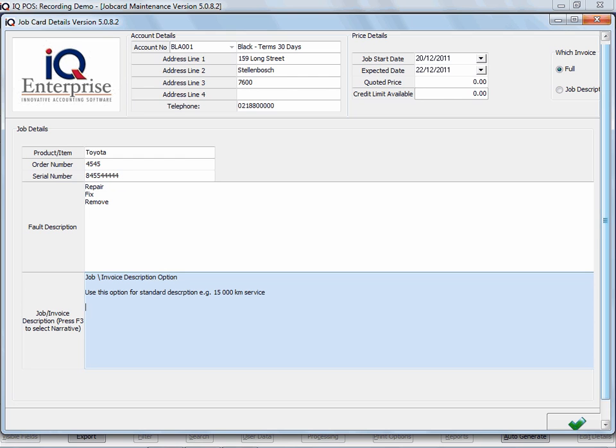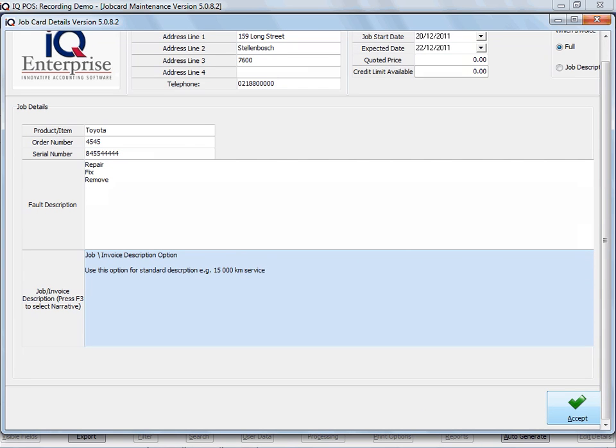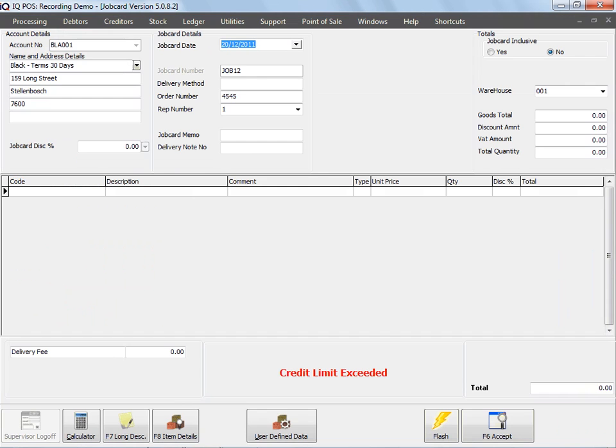Once you've completed filling in the detail option, you can click on Accept. You will now have the invoice part of this specific job. I'm going to conclude the session and explain this invoice part of the job in another section.